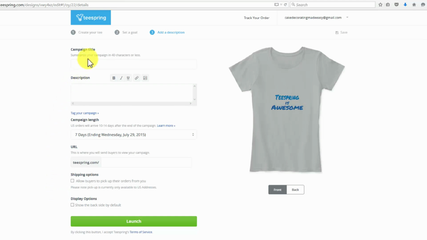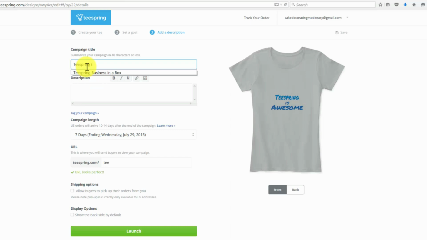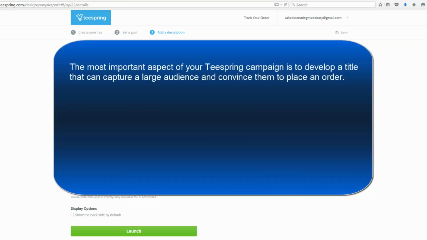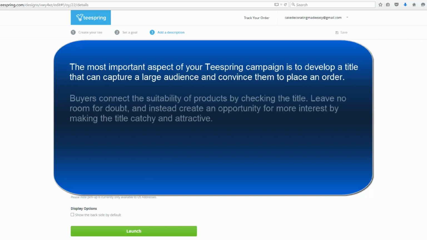Adding a title. Teespring allows you to summarize your campaign title in 40 characters or less. Your campaign title should be informative, accurate, clear, concise, and should capture the attention of your audience. The most important aspect of your Teespring campaign is to develop a title that can capture a large audience and convince them to place an order. Buyers connect the suitability of products by checking the title. Leave no room for doubt, and instead create an opportunity for more interest by making the title catchy and attractive.